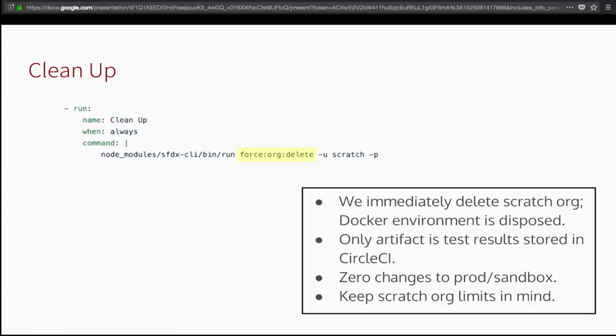If you have an integration sandbox, that's fine. Nothing happens to it. Nothing gets pushed to production. There's no deploys. There's no data changes whatsoever. It's just in these ephemeral environments in the cloud that are gone as soon as we're finished using them.